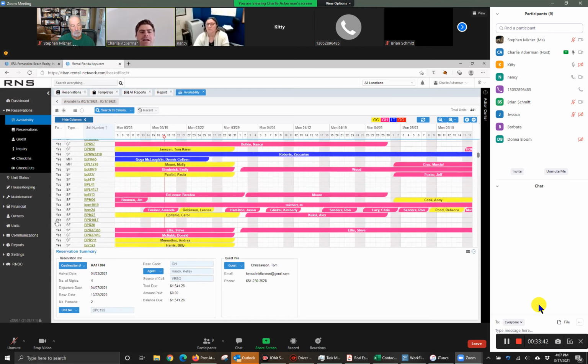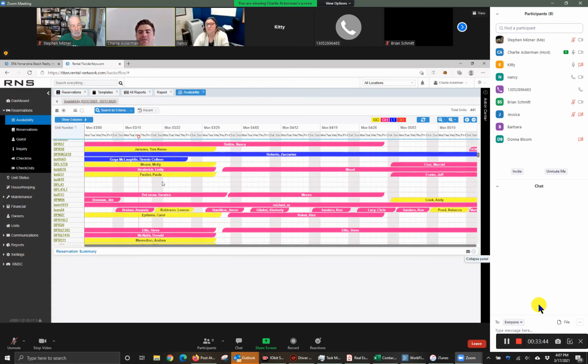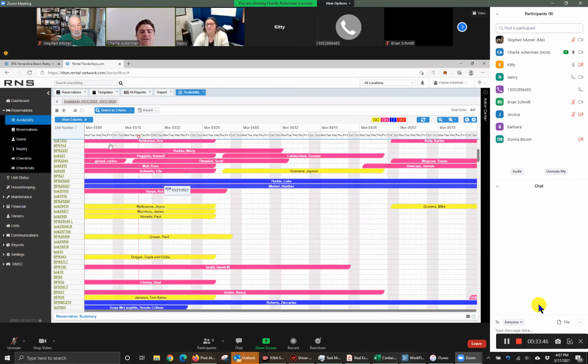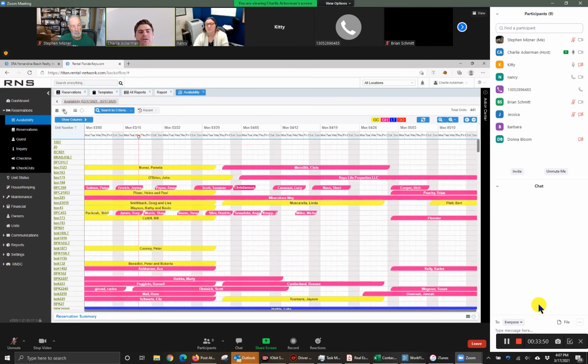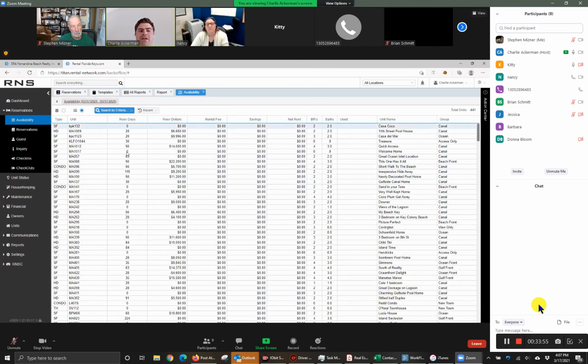And of course, if you're hiding the columns, you can do that so that you get a full screen. You can minimize things so that you can see everything. And if you prefer to look at the list view of your availability, you just toggle over to the list view version. So that's not going anywhere. So you still have that ability here.